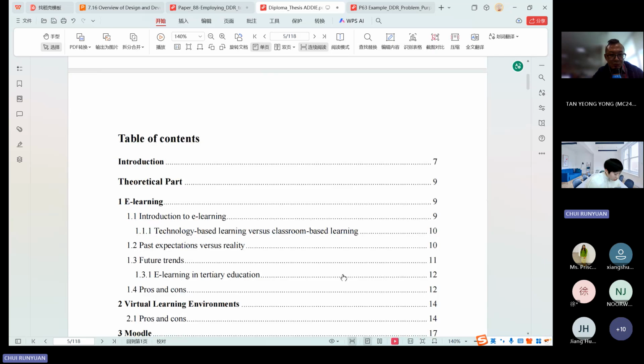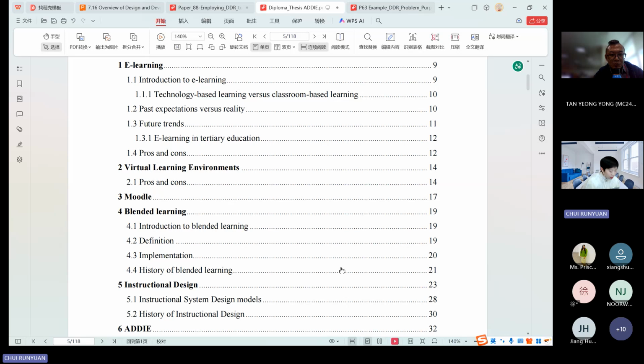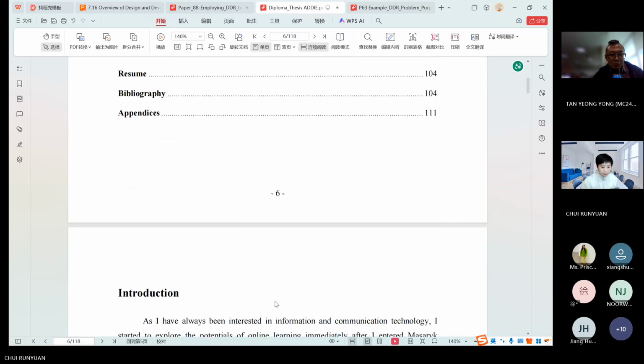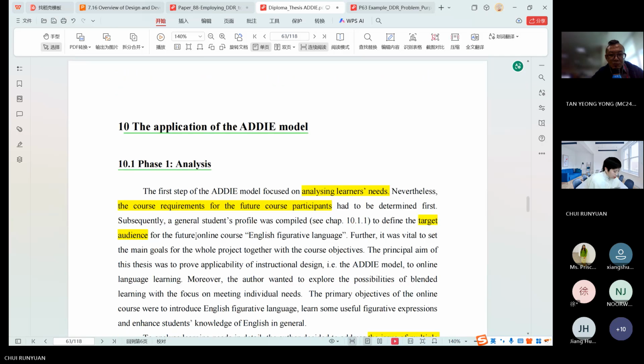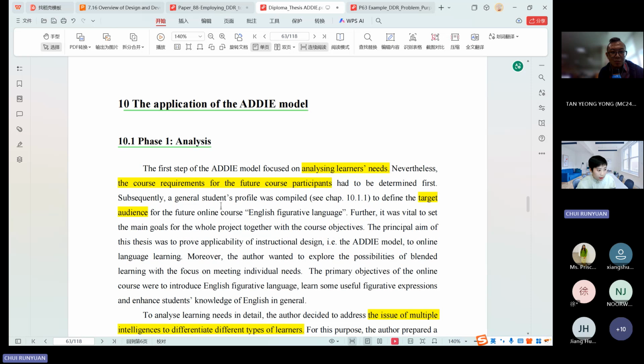Okay, here we are going to firstly check. Okay, let's have a check. Okay, there are detailed introduction steps for the ADDI model. In phase one, analyze. The first step of the ADDI model is analyzing learners' needs, right? And the course requirements for the future course participants had to be determined first. And then the researcher defined the target audience.